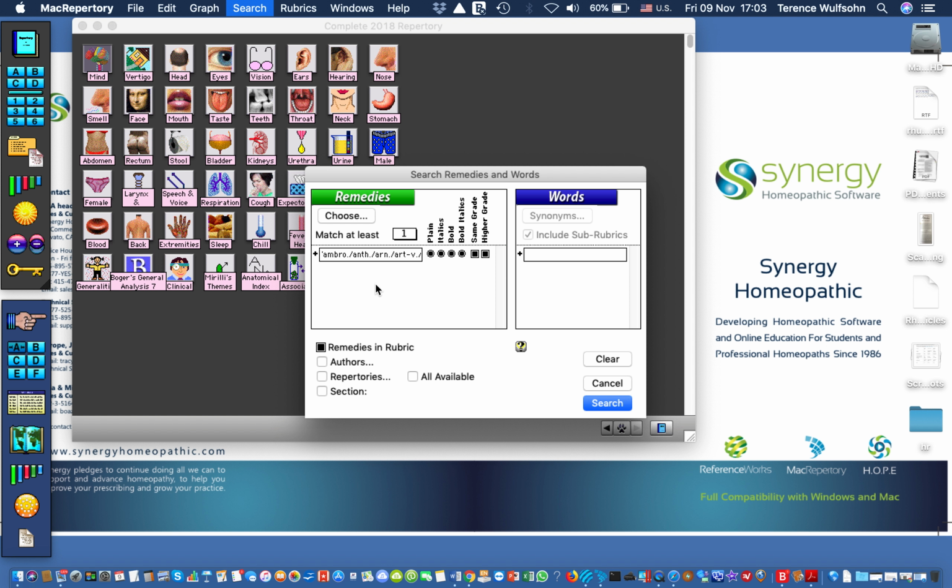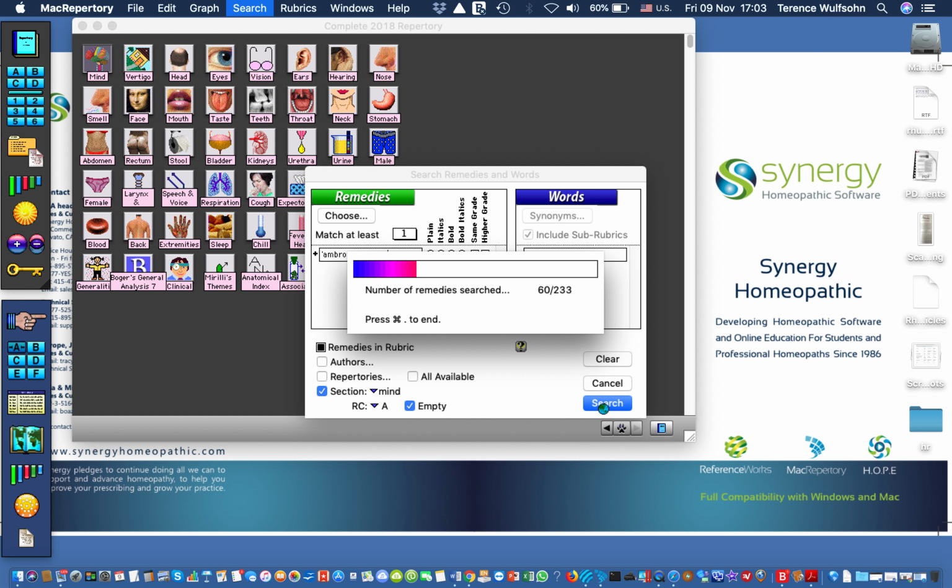I'm going to leave everything as is over here, match at least one, because I want to see all the rubrics where at least one of the remedies is included in the mind or mental symptoms of the repertory. So I must go down and reduce this over here. The section is already set to mind, so I'm going to leave that there. I'm just going to change this to clipboard A, and I can press empty beforehand in case there was something there. So now we go on to the search.